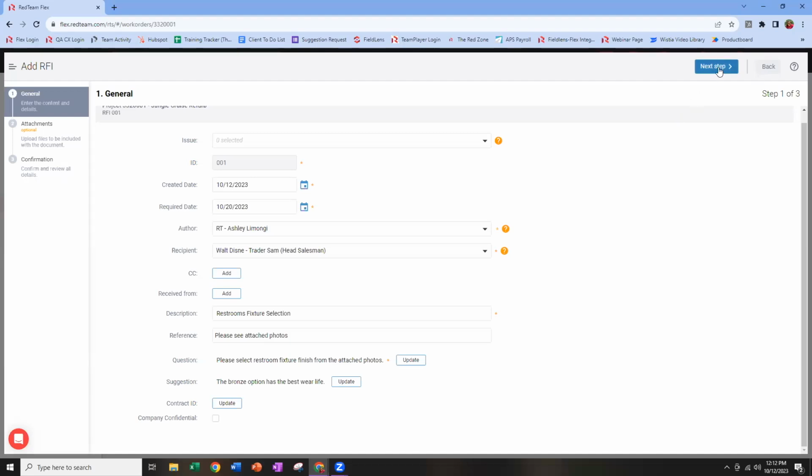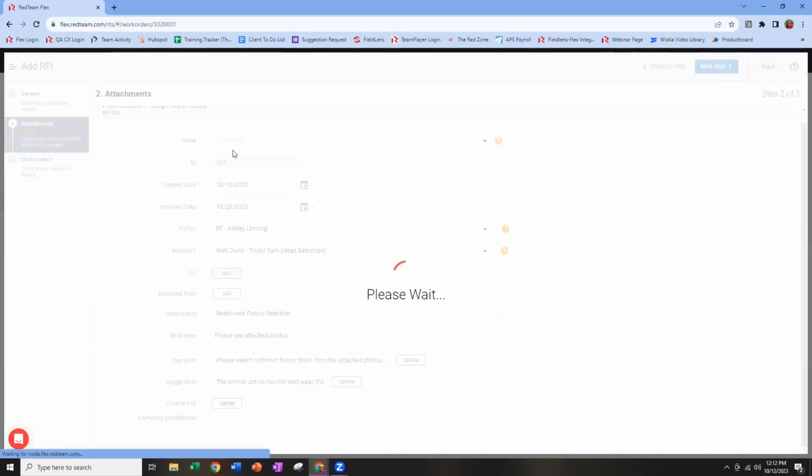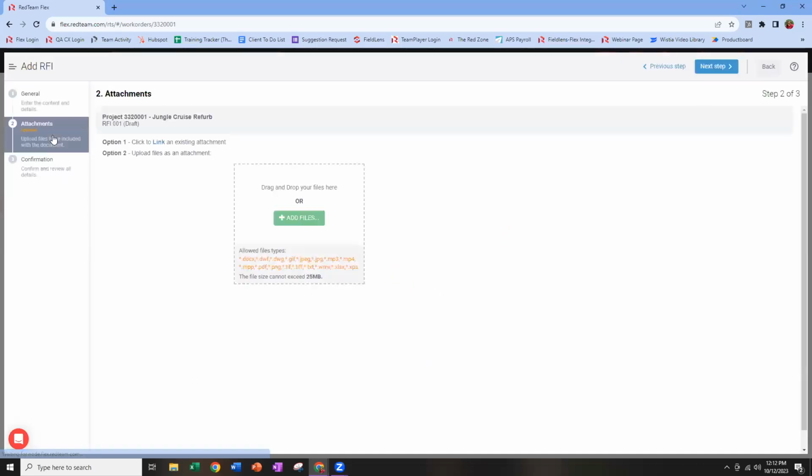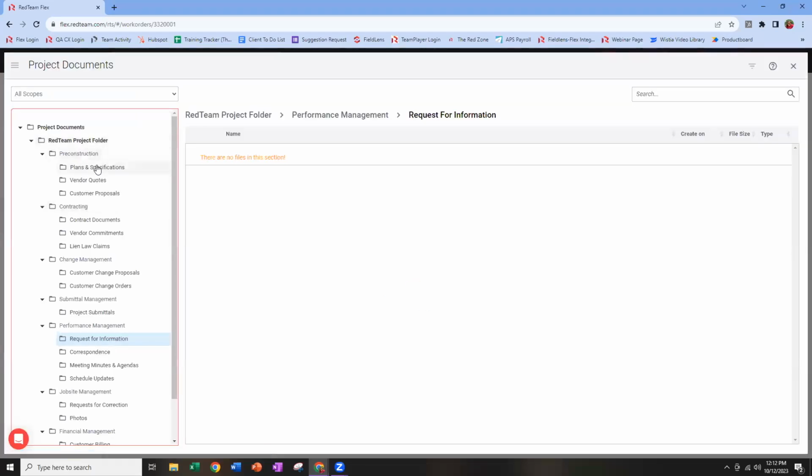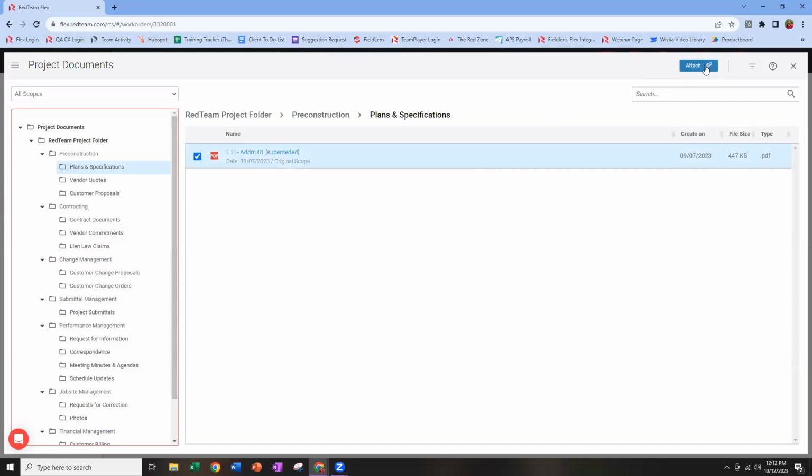And we'll go ahead and move on to our next step, right? I can click on next step, or I can click on step 2 over here on the left. This gives me an opportunity to add attachments to my RFI. Now I can link to something that's already within the project if I know I've already uploaded it somewhere. So I could go ahead and hit link, and I could look through my plans and specifications, or I could look through my site photos, anything that I'd like, and I can check the box and attach it.